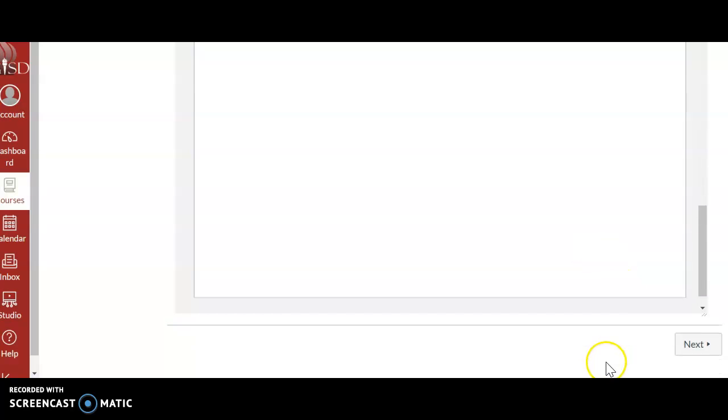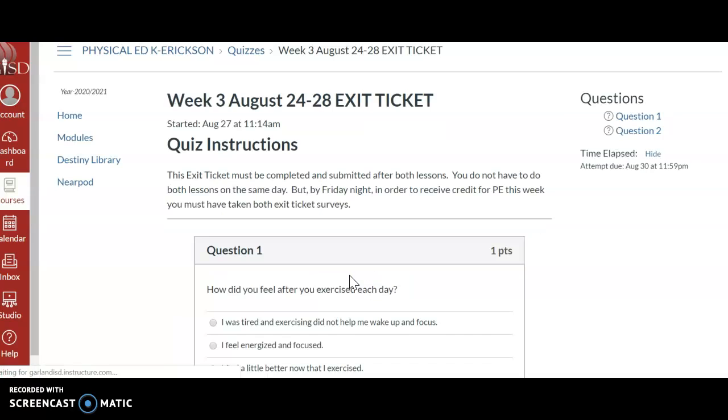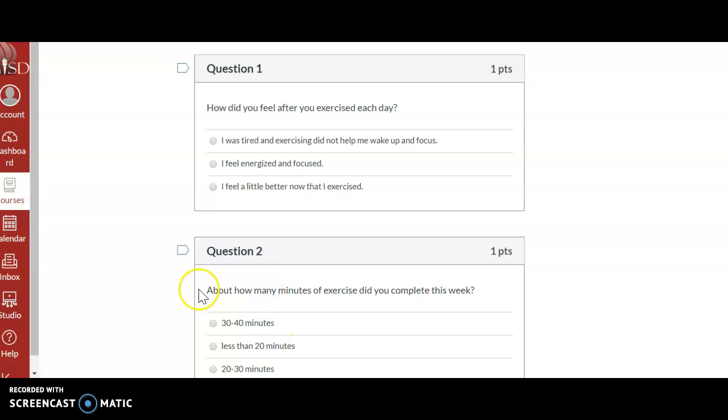All right, you're going to scroll to the bottom and you're going to click where it says next. So you click that. All right, it'll have the instructions for the exit ticket. This says resume survey, but it should say just take survey. So you're going to click that and it'll take you to the survey where you answer the questions.